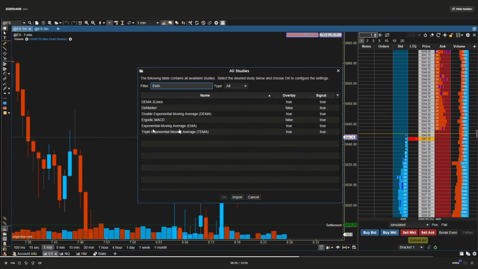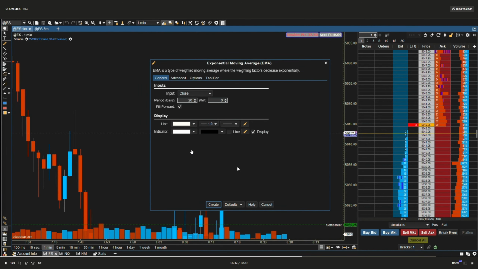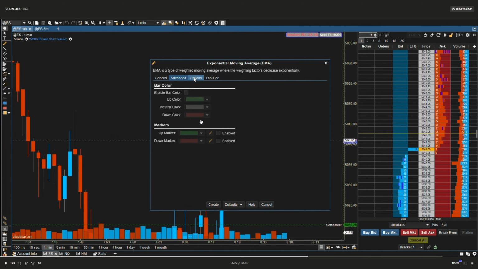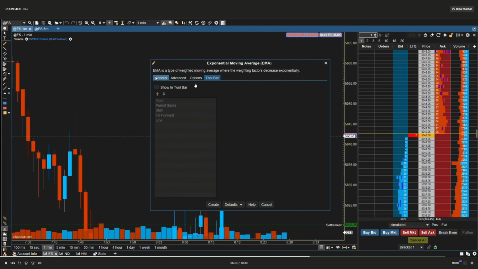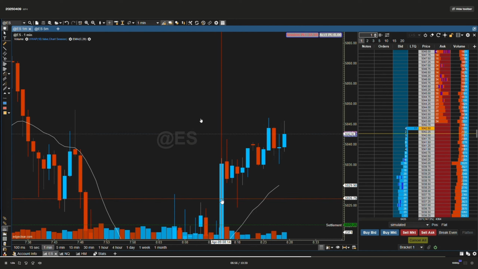So let's say you want to put the EMA, right? We got the exponential moving average. You want to put it in, you just got to import it. Okay. And then 20 EMA. If you want to smooth it out, you can make it larger or smaller. Honestly, it's your preference, guys. You can see your toolbar. You can use your options, your general. So you create it, and then you see, boom, here's our EMA. You're going to see it just right over here.